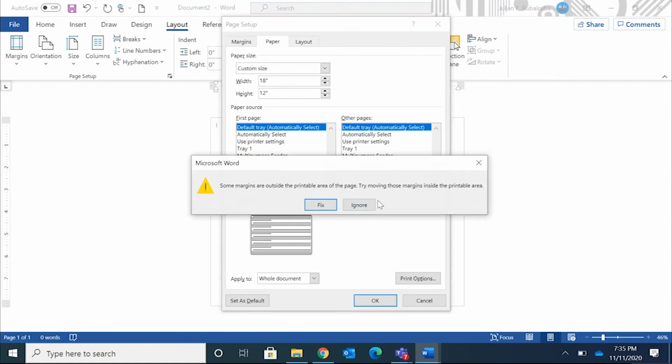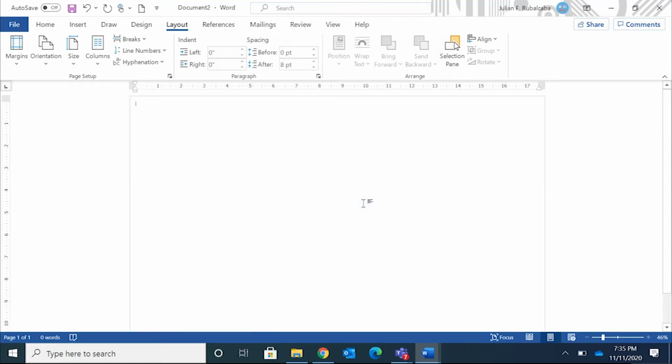And then you could go ahead and ignore this, right? We're not going to print this out. It's just saying that it might be printing too close to the edges and to fix your margins because your printer can't print that close to the edges. So we're just going to ignore that.